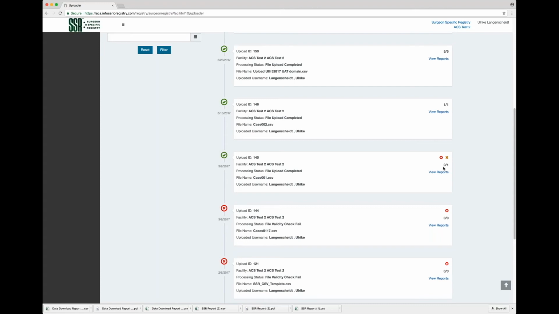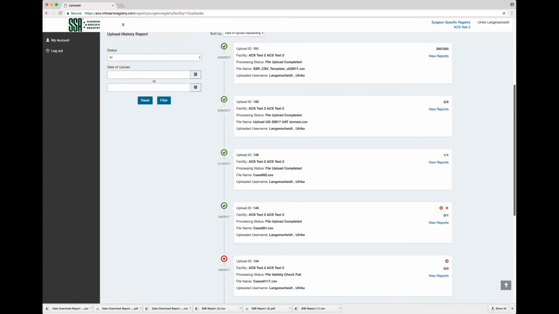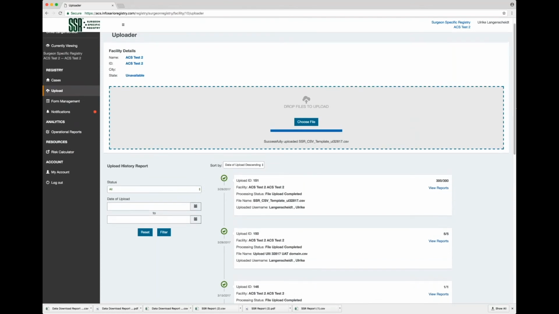In the event some of your cases are rejected, click on View Report to identify the cases which have errors and correct them. The goal is for this fraction to equal 100%, indicating that all cases were successfully uploaded. So if you were uploading 10 cases, you want to see that 10 out of 10 were uploaded. And in this case, of the 300 that we uploaded, all were successful.